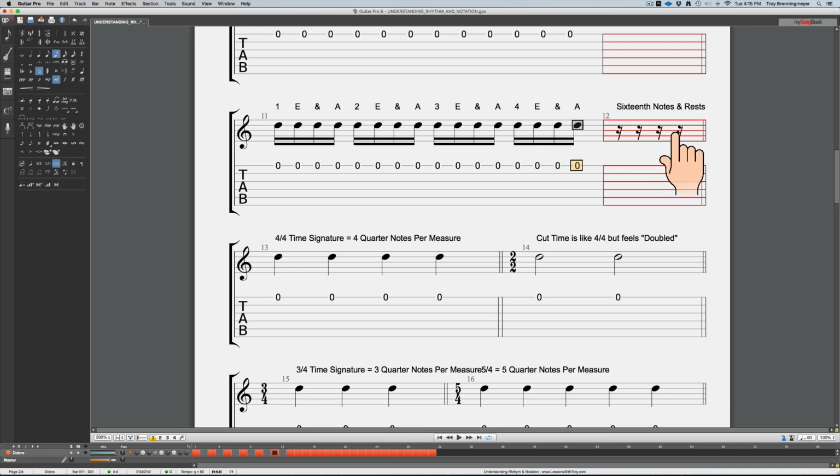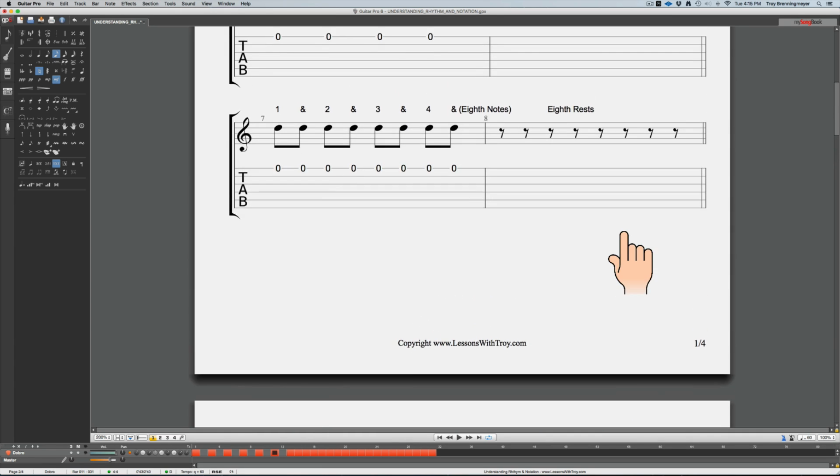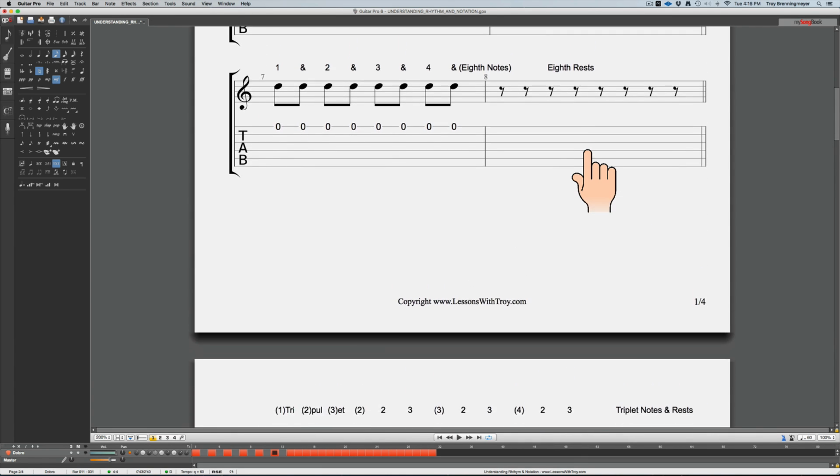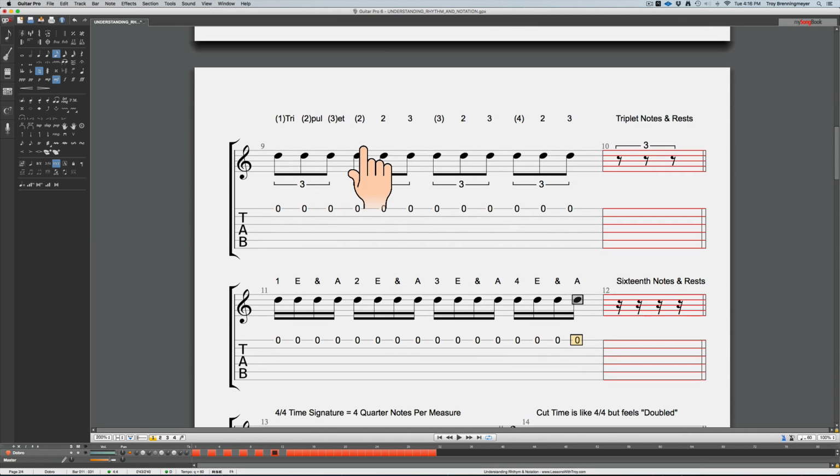Okay, here's what 16th note rests look like. Notice the 2 flags on the 1 stem versus 8th notes that have 1 flag as far as the rest, 8th rests, I mean. Okay, let's get into triplets now.